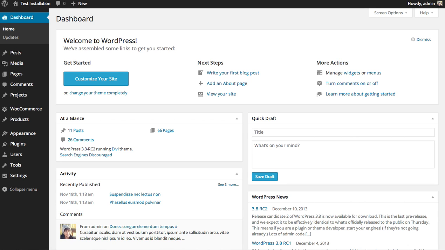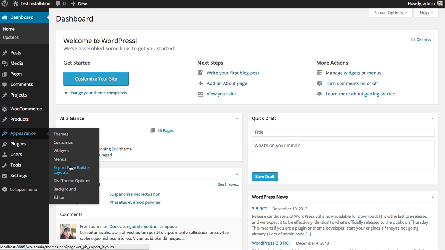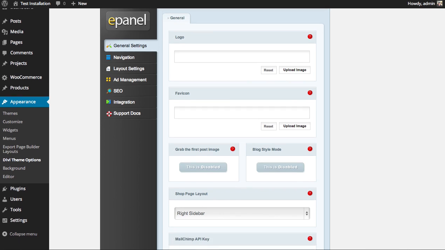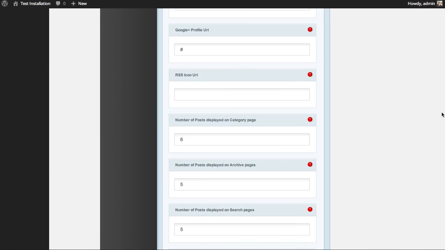In this tutorial, we'll go over how to locate and use the theme options panel that comes with Divi. Once you enable the Divi theme, a new tab will be added to your WordPress dashboard. On the sidebar, under the Appearances section, look for the Divi theme options link. Clicking that will bring you to ePanel, which has several options that control several parts of your page.